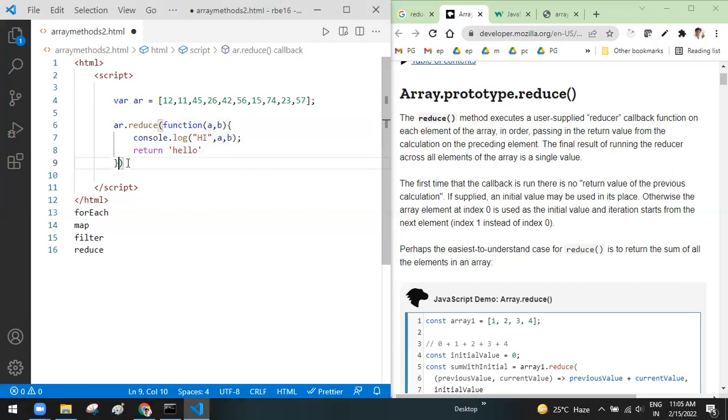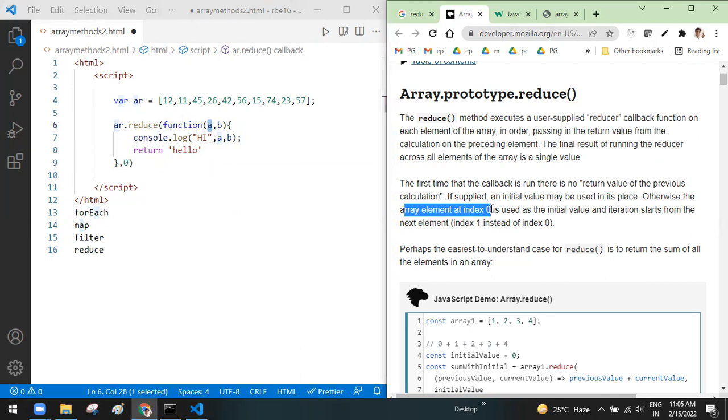Actually not undefined. There is another thing, but you can supply an initial value. If supplied, an initial value may be used in its place. So that initial value will be passed into the A subsequently. Otherwise, the array element at index 0 is used.